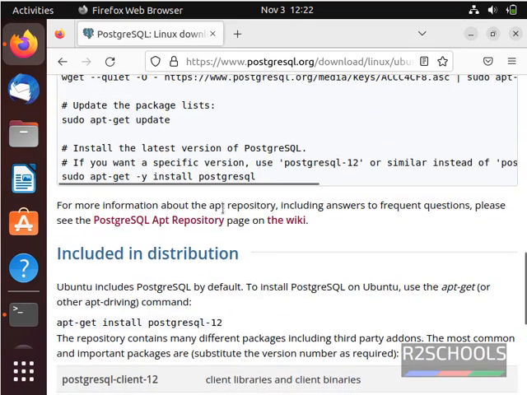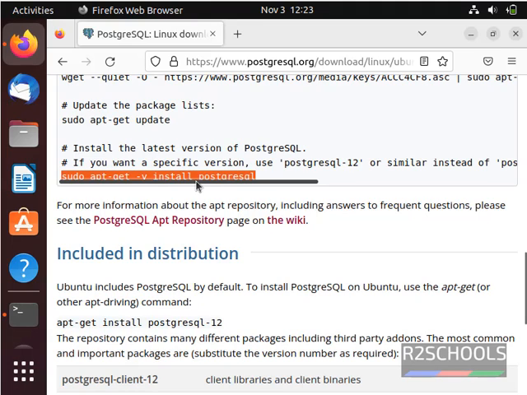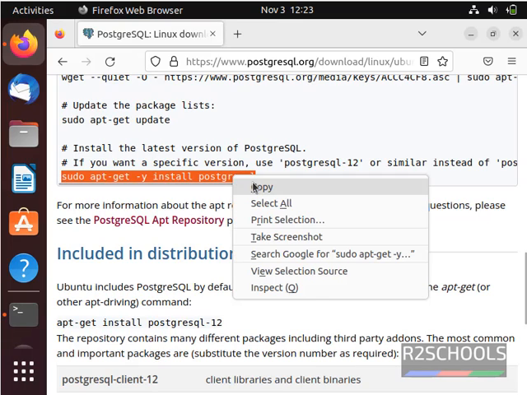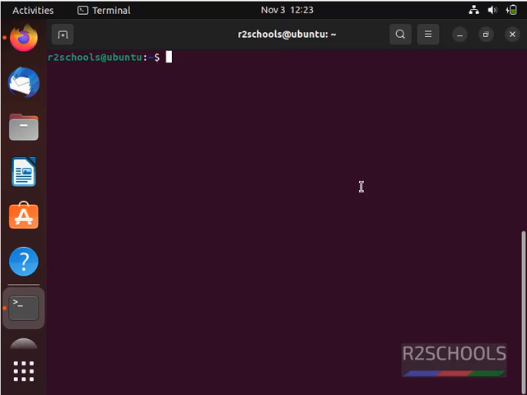Now next step is we have to install the PostgreSQL server. This is the command. If you don't give the version like PostgreSQL 12 or 13 or 14, by default it will install the latest version available from PostgreSQL. So specifically I want to install 15. Even if you don't give the 15, it will install the latest available PostgreSQL. If you want to install 13, give 13. 14, give 14. Press enter.